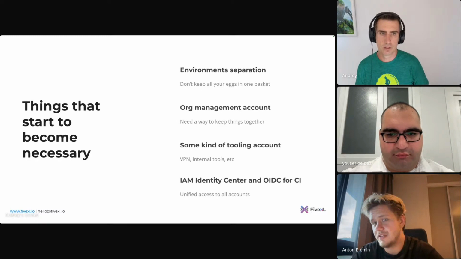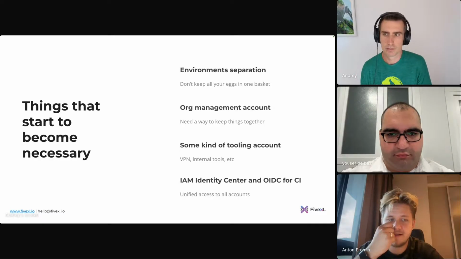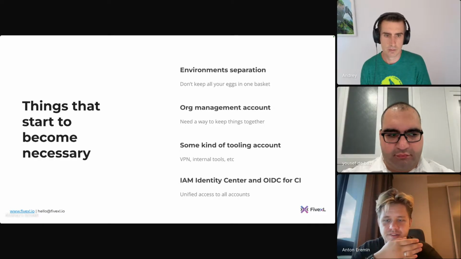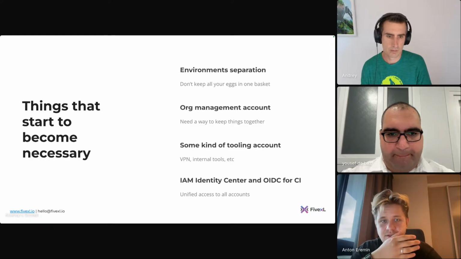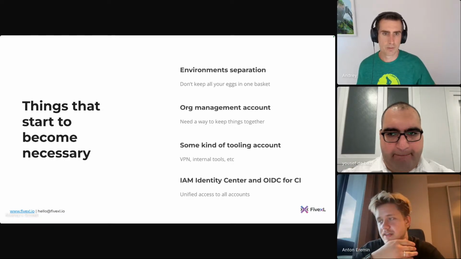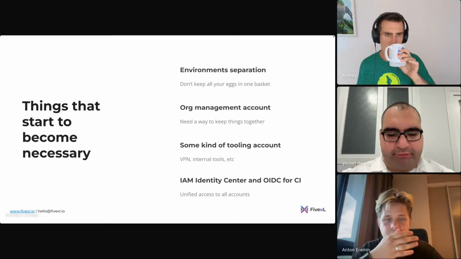And when we talk about businesses like that, more things become necessary when your business grows enough. You have a lot of things that you need to start thinking about. The first one is environment separation.